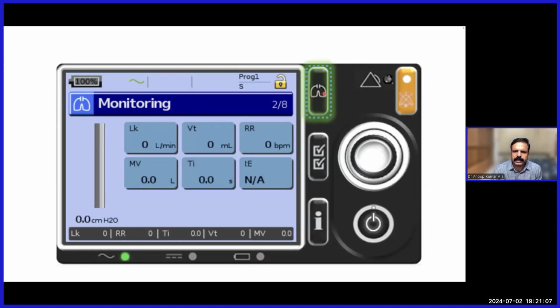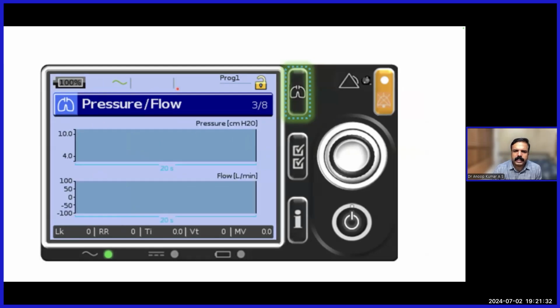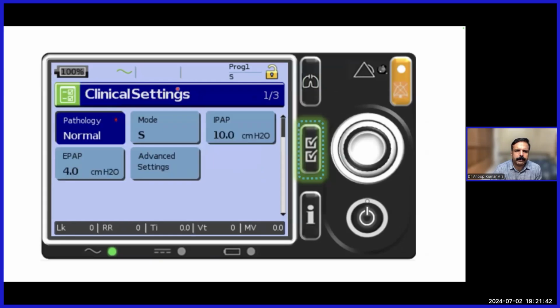The second page, if you press it again, it will show the leak, tidal volume, respiratory rate, minute ventilation, then the inspiratory time we have kept, and the IE ratio. So this will vary depending on the mode you are using. If you press that button again, it will move on to the third page, which shows a pressure flow curve. Again, you can see how much pressure and flow is happening.